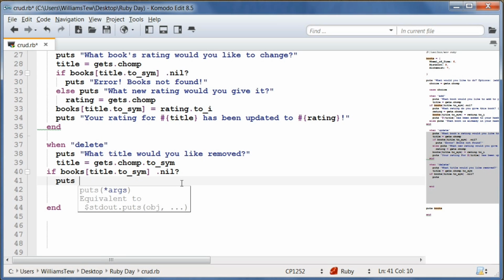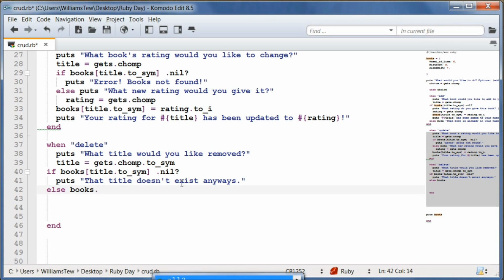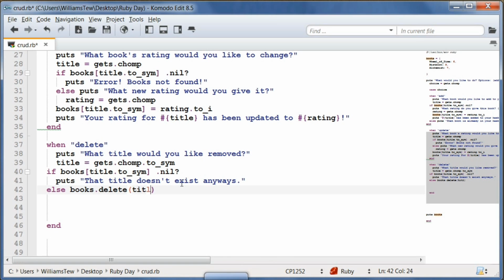So what we will write is puts that title doesn't exist anyways. Then, probably shouldn't use the word then. Let's do the else. Books. Now Ruby has this built in. It's books.delete, and then we will have it delete that title. So this is a built-in function.